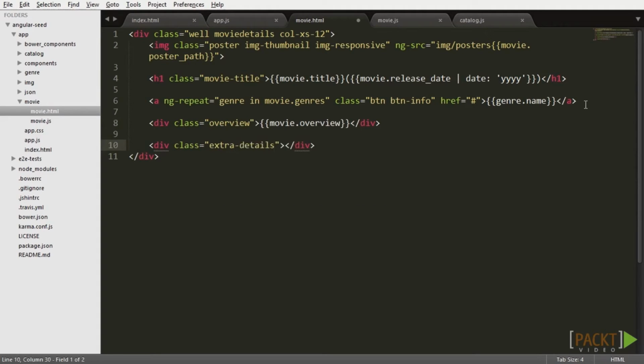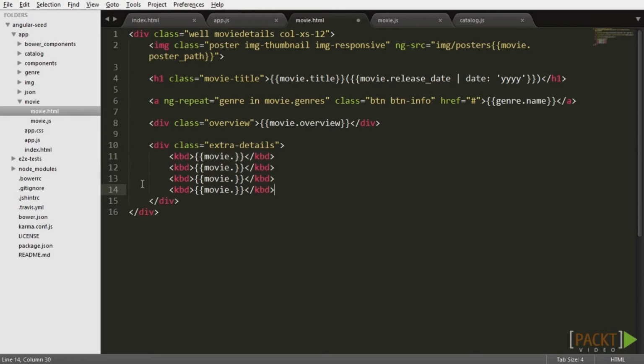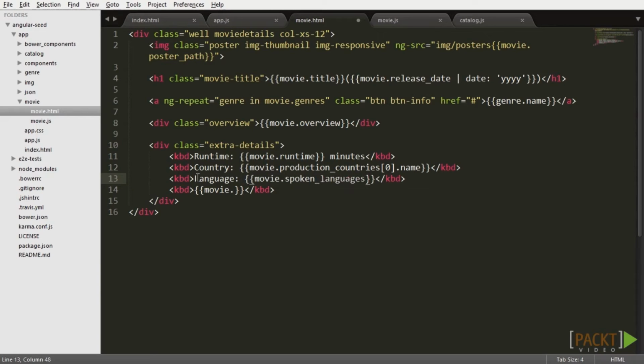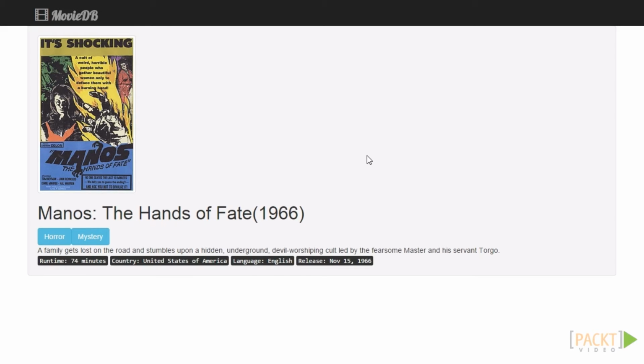Let's create a div called extra-details, and let's add a few attributes here, like runtime in minutes, the country where the movie was produced, which is in production countries. Let's get the first one's name. The language of the movie is movie spoken languages, the first element's name, and the release date. Let's use movie release date and then pipe date so it formats like a complete date. Now if you go to the browser and reload the details page, our details are here.